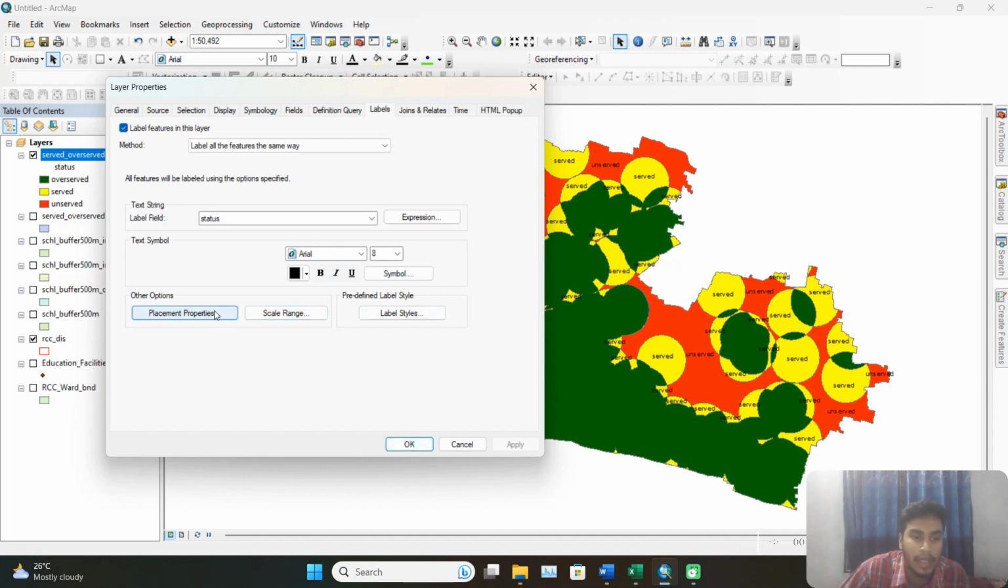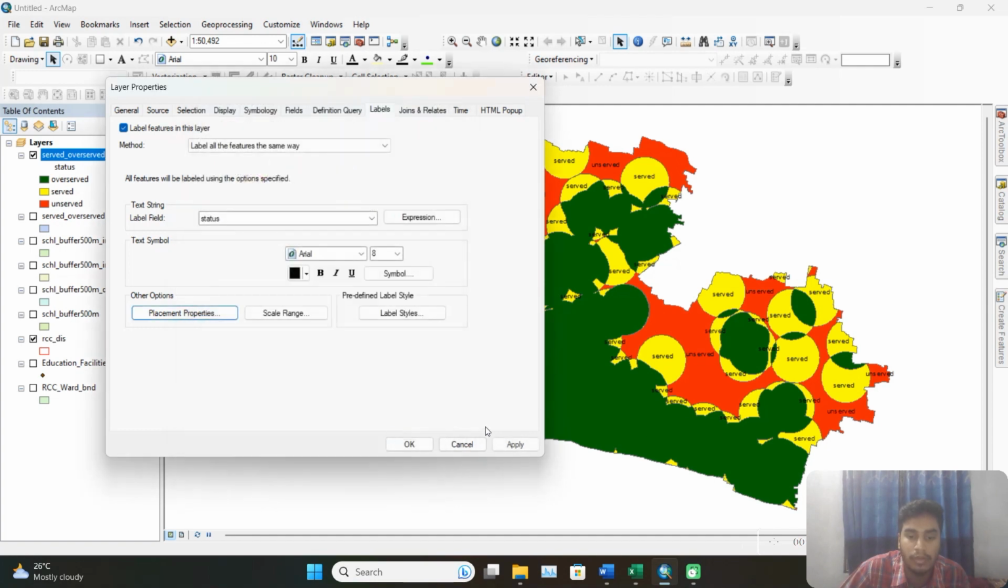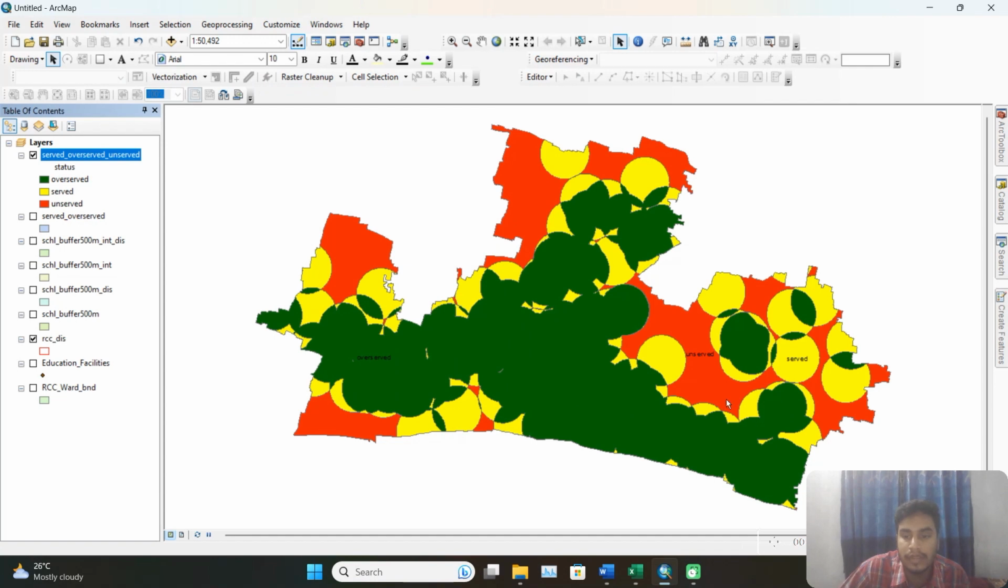But in the placement properties, we're gonna delete the duplicates to see it in a better way. So as you can see, the unserved area, overserved area, and served area have been identified. Now we have to calculate the area of this served, overserved, and unserved area.